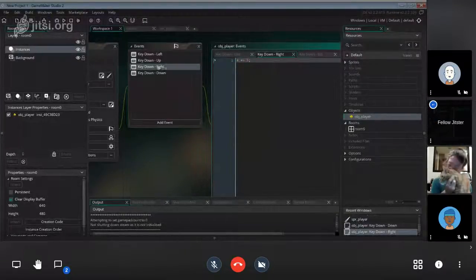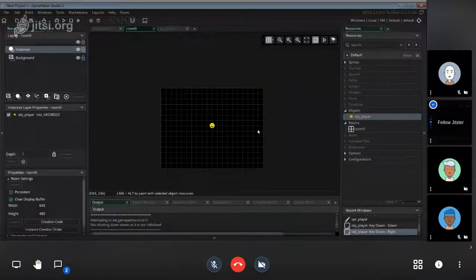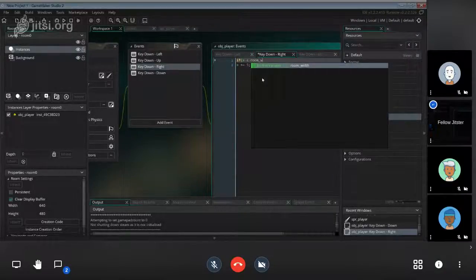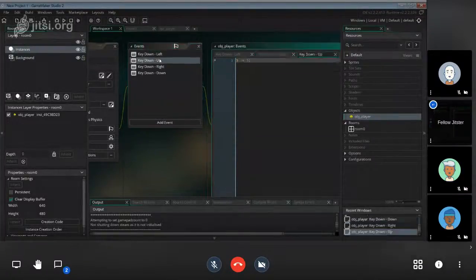Similarly, for going right, we see that the further you go right in the room, the greater the x coordinate becomes. So similar to room height, if x is less than room width, then increase the x coordinate of the character by 5.